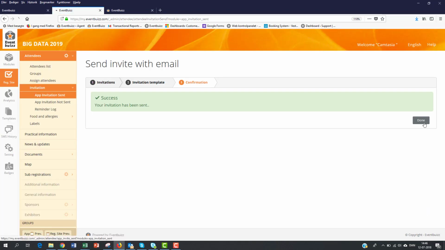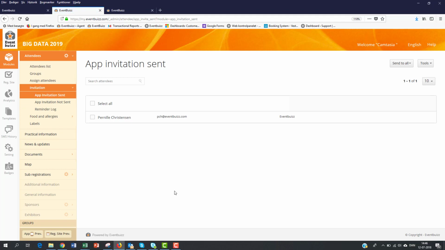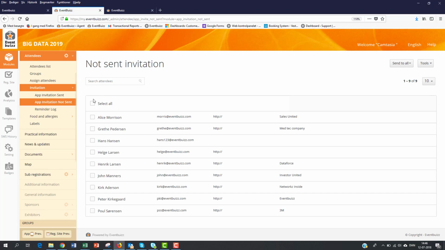So in this way, you can keep sending it to yourself or a colleague until you know that it's definitely correct. And then you go again to invitation not sent and say select all and send it to everybody. If you have more than 500 on this list, then instead you need to use this one that says invitation with email under send to all.